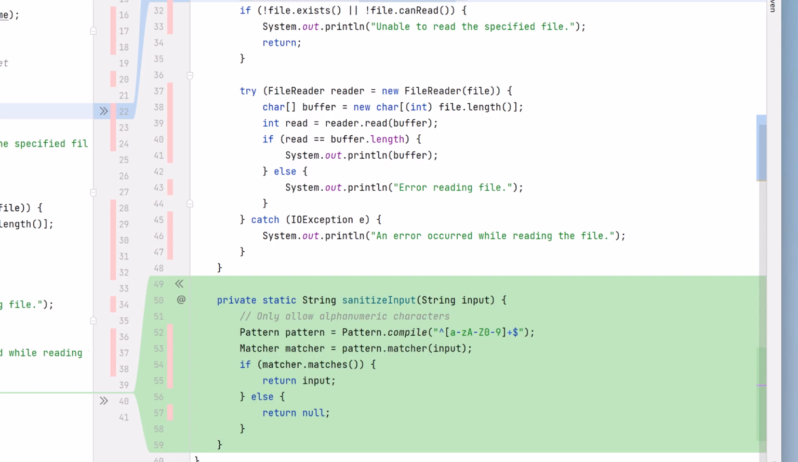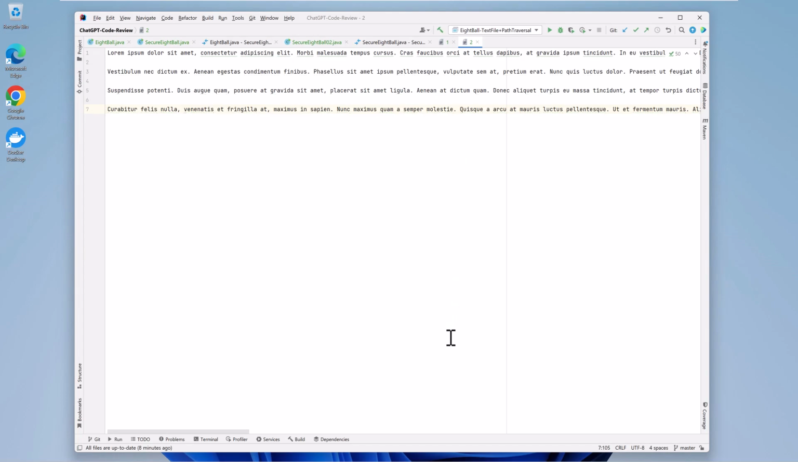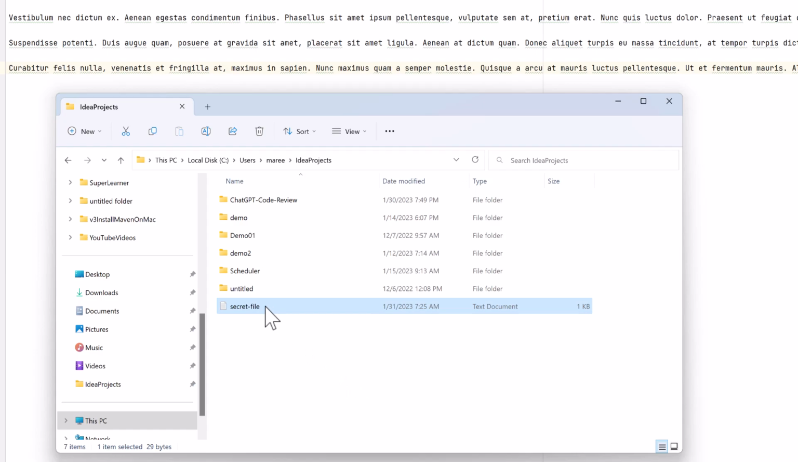And finally, to run the test, I've created two additional files. The first file is called 1. It's just an empty file. File number 2 is 2,000 characters of content that I created just so the application would have something to read. This will make more sense in just a moment when we look at our test cases. And then one last file I created in the IDEA projects directory one level up. I created a file called secretfile.txt. We'll take a quick look at that.